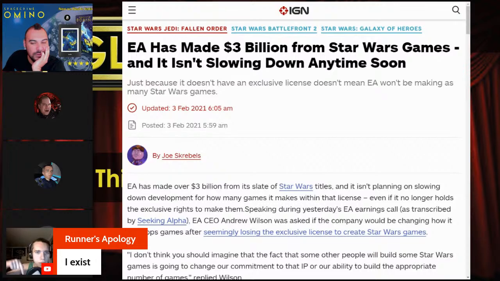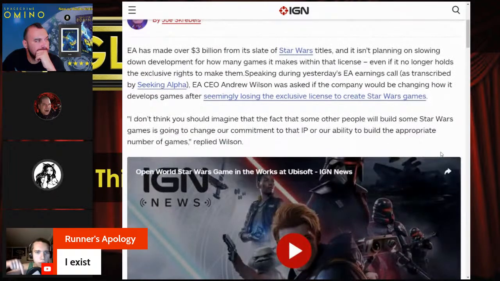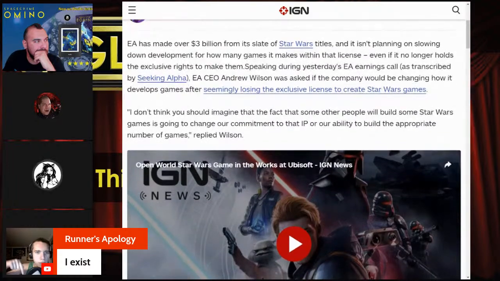So with the talk of Lucasfilm expanding out to Fallout developers for Indiana Jones, and then talks of Ubisoft getting their own open world Star Wars title, it's not going to stop EA though. Even though EA has made $3 billion from Star Wars games, they're not slowing down anytime soon. Just because it doesn't have the exclusive license anymore doesn't mean it's not going to make as many Star Wars games. This is coming from Joe Skrebels over at IGN: EA has made over $3 billion from the Star Wars titles and isn't planning on slowing down development for how many games it makes within that license, even if it no longer holds the exclusive rights to them.